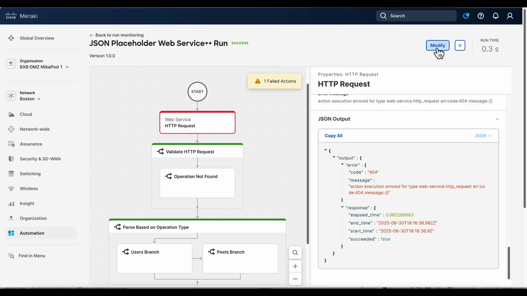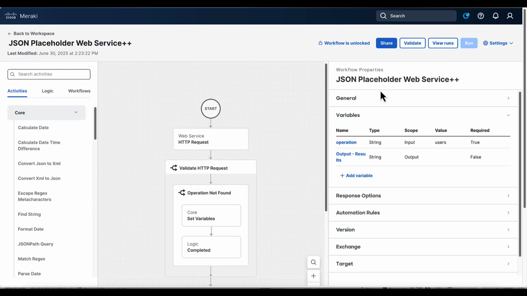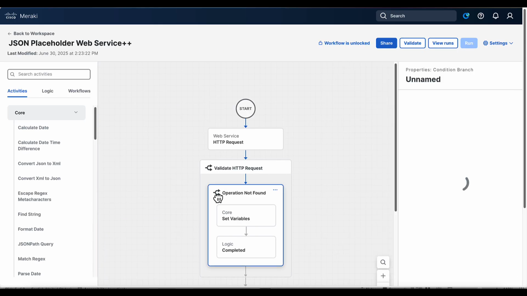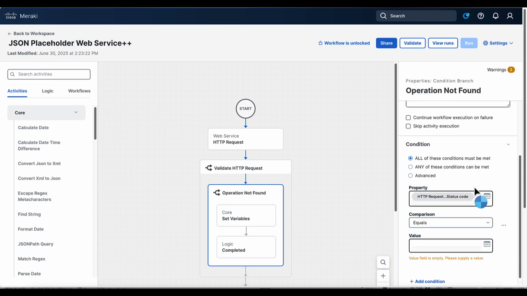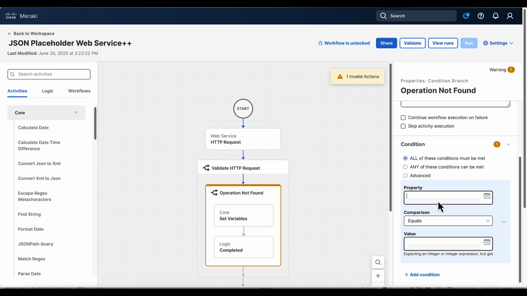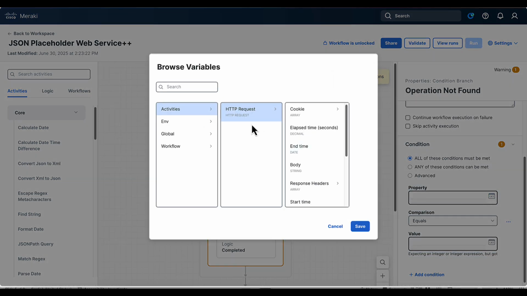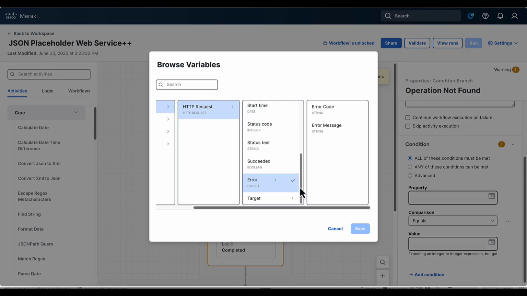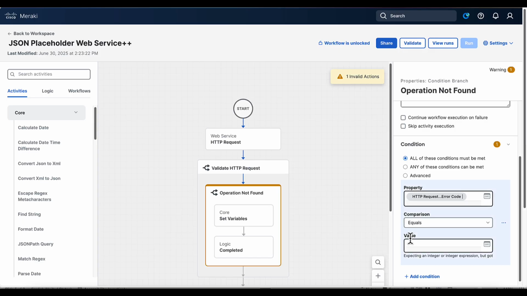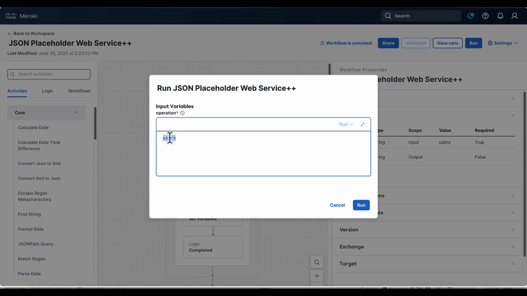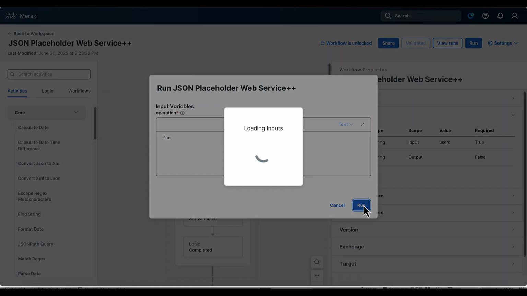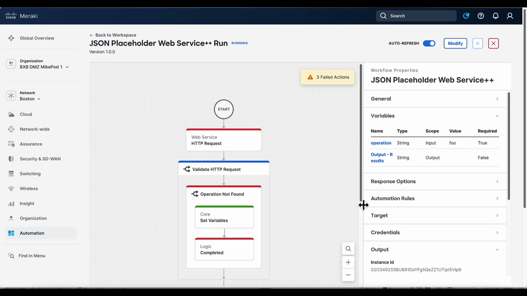So it's easy to change that. We're going to go in here and modify it. And we're going to go to the operation when we did our conditional, and we're going to delete this. We're not going to use this status code. Instead, we're going to say HTTP request error, give me the error code. And if that is a 404, then we're going to drop in. So let's validate that and run it. We're going to use foo again and run this. Now this time we came in exactly as expected.